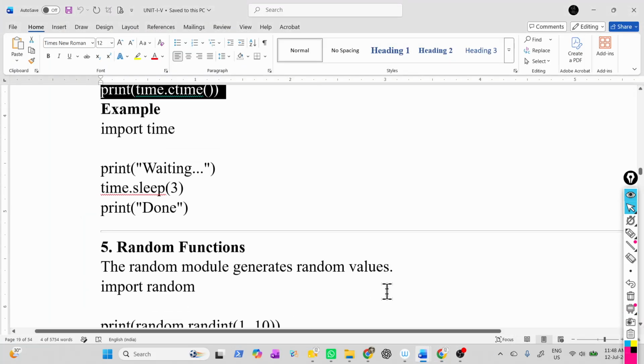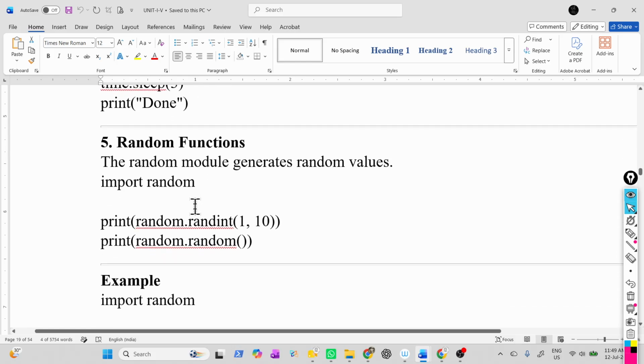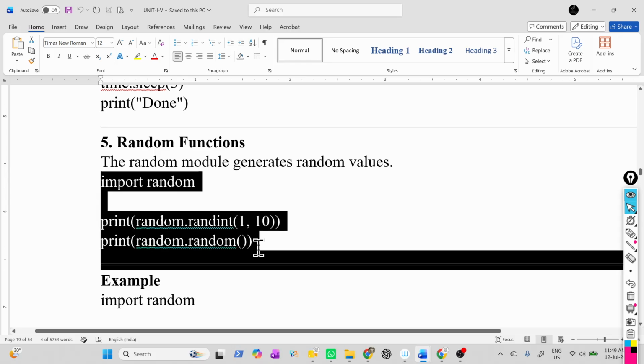Okay, students, next. There are some random functions that generate random values.